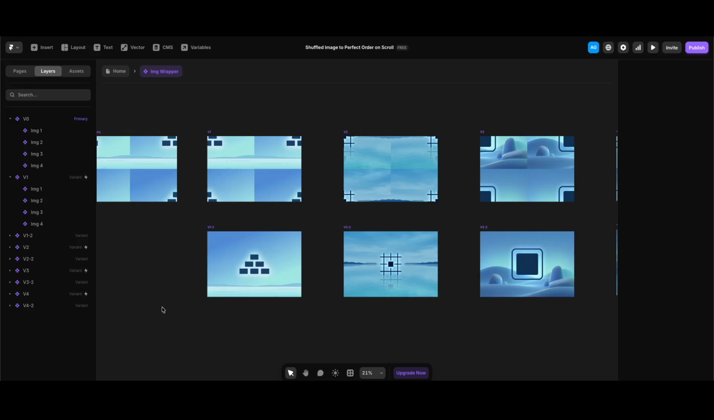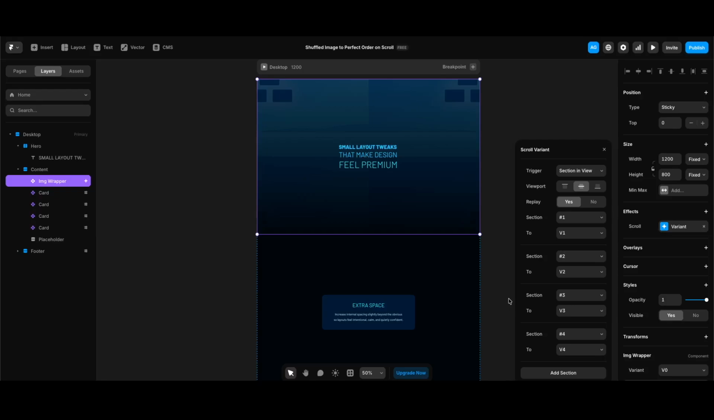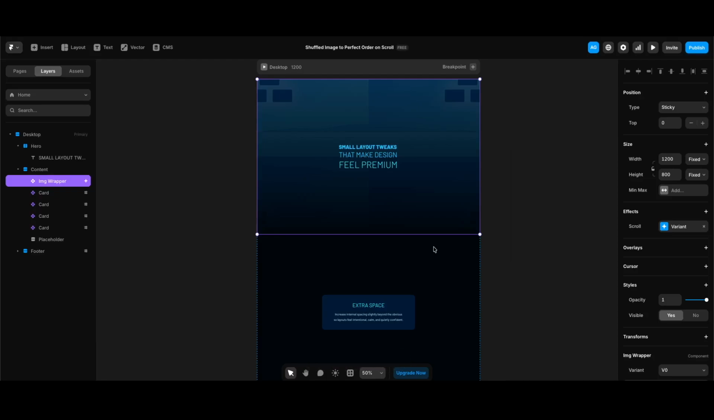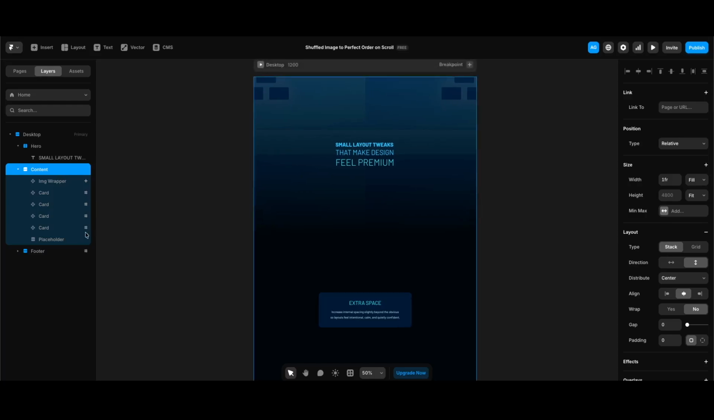Let's also check the scroll variant effect that we applied to this component, and it's simply changing its variant depending on the section in the viewport. So when the section 1 is in the view, we are switching to its first variant. We switch to its second variant when the second section is in the view, and so on. As image wrapper has sticky position, it stays on the screen until the content stack reaches to its end. To make scrolling interaction more comfortable, I placed a placeholder stack at the bottom.